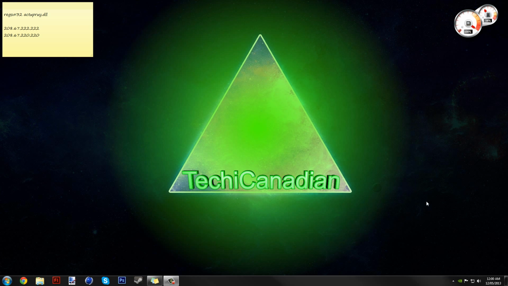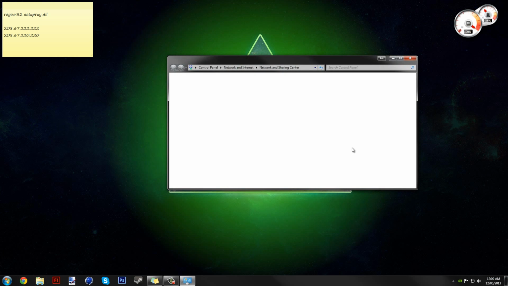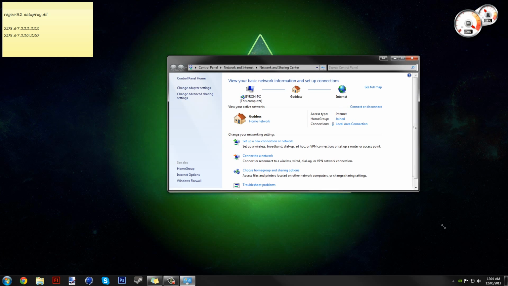I'm pretty sure it's the same for Windows 8 and Windows XP, not too sure about Windows XP, Windows Vista I do know. So, if you go down here and then you see this little thing, if you're connected wirelessly, I'm connected wired, doesn't matter. Either way, if you're wireless, just right click on it and do open network and sharing center. Once you see that, just click on that and you should come up with this thing.